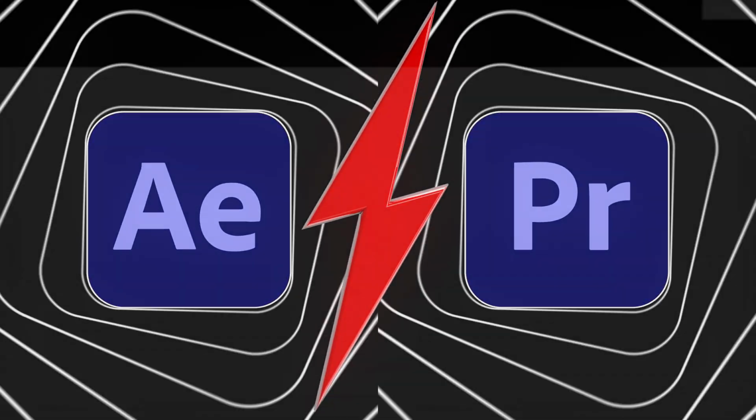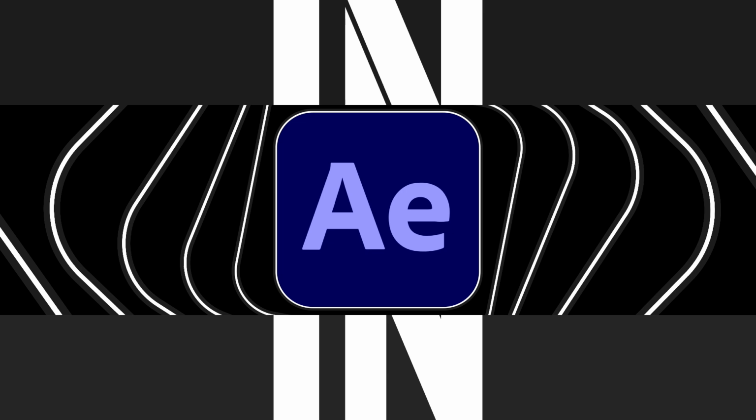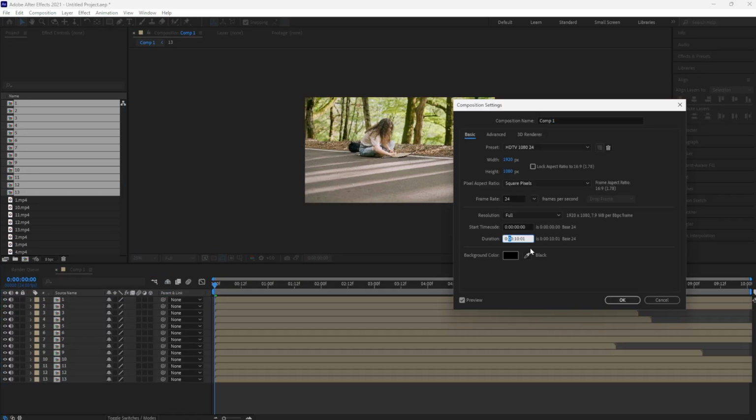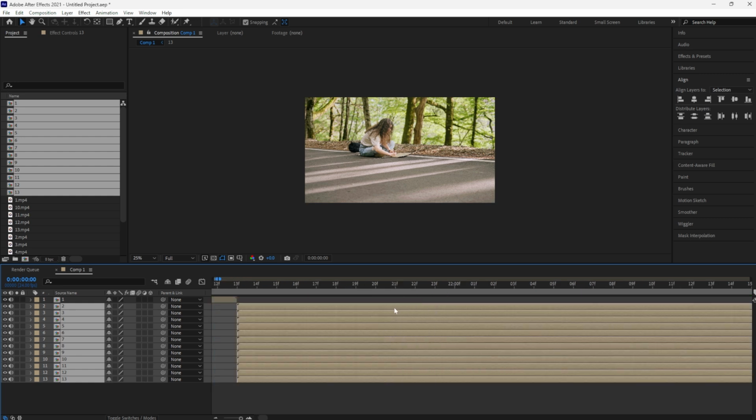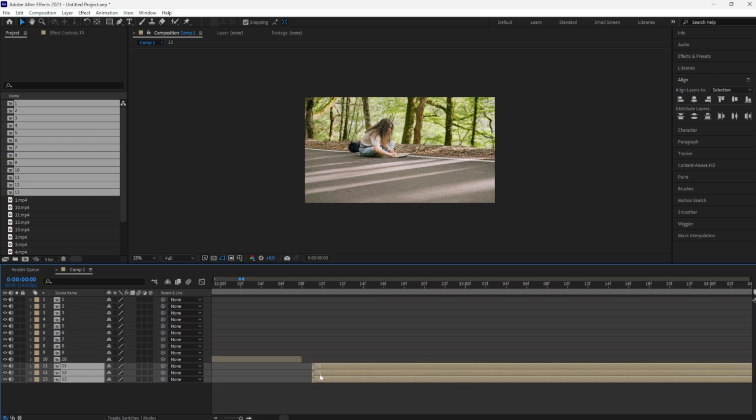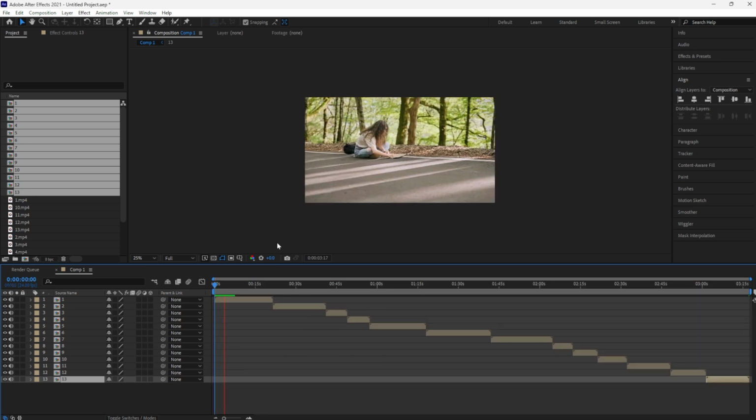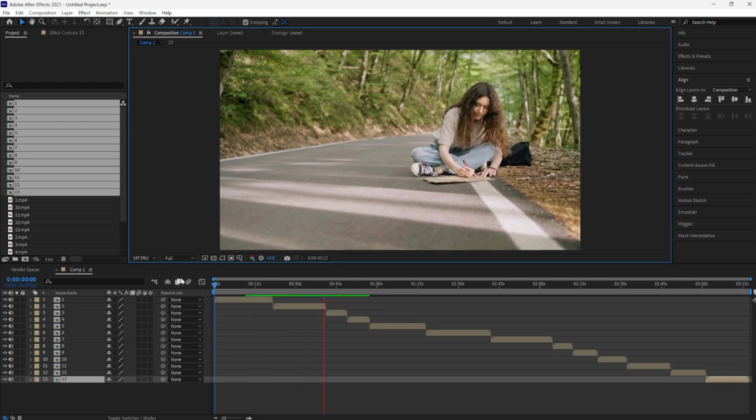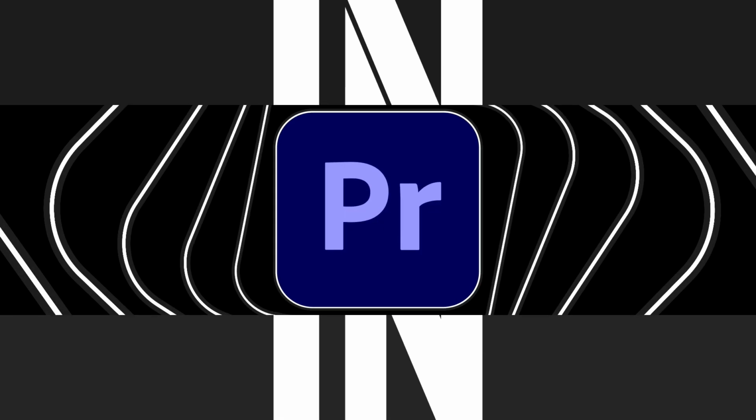Round 1. Compiling footage in After Effects. So, how do we compile footages in After Effects? In After Effects, we don't have tracks, we have layers. Now, if we have multiple footages, we need to stack them one over another so that we can see everything.